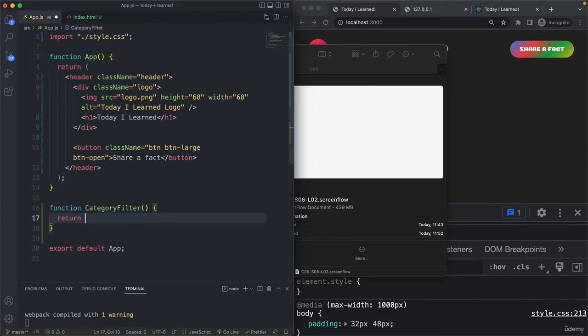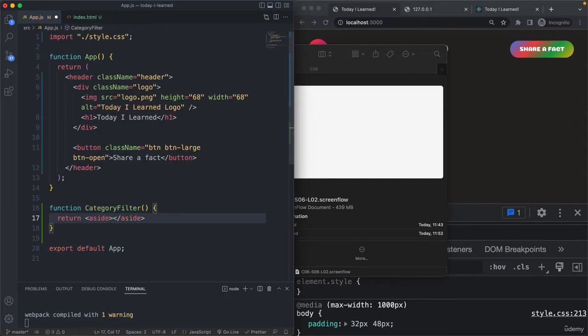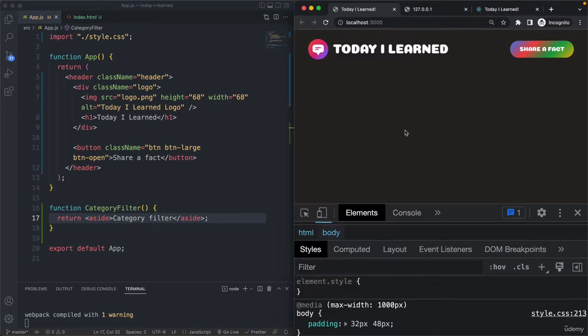So let's simply return an aside element here. And just so we see it on the screen, I will write category filter. Okay, but now if we open up here our page, so our application, of course we do not see category filter anywhere, because how would React know where to actually place it? So we didn't tell React yet what we want to do with this new component. So what do we want to do actually with it? Well, we want to display it right here after this header, at least for now.